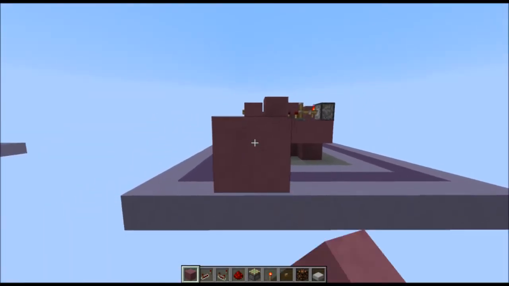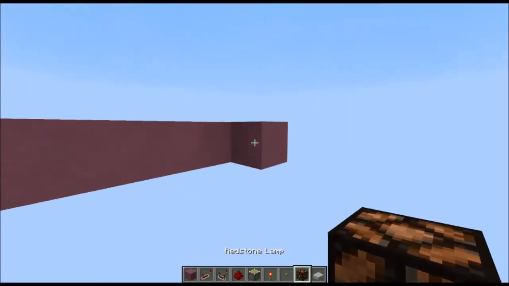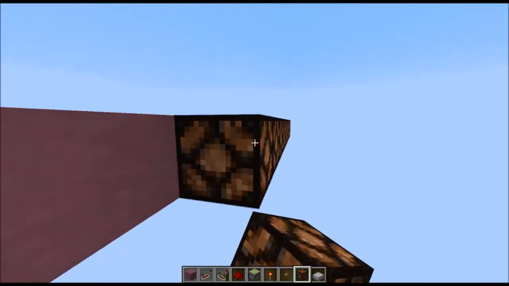So we're going to go 15 blocks out, and then just layer lights in front of that.